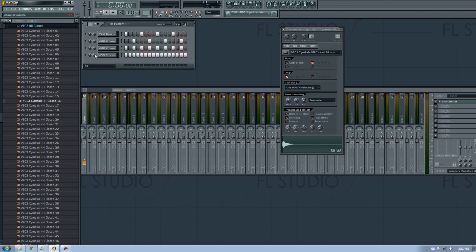You also see these buttons here. This is your volume for each of the channels. So if you want to boost your bass drum, the one on the left is your panning. So if you want to pan it to the left or the right, you can go ahead and do that there. So I'm just going to adjust some volumes.